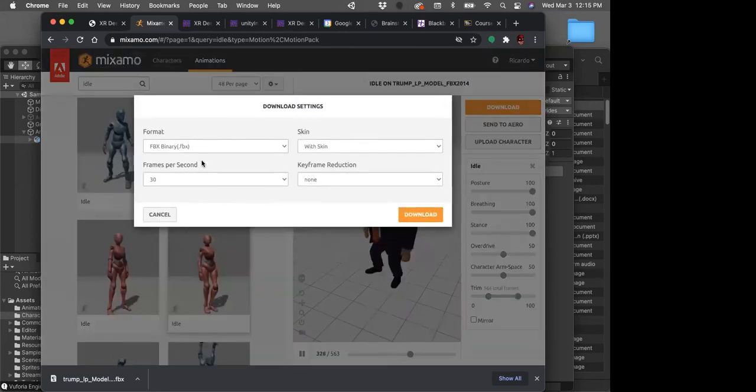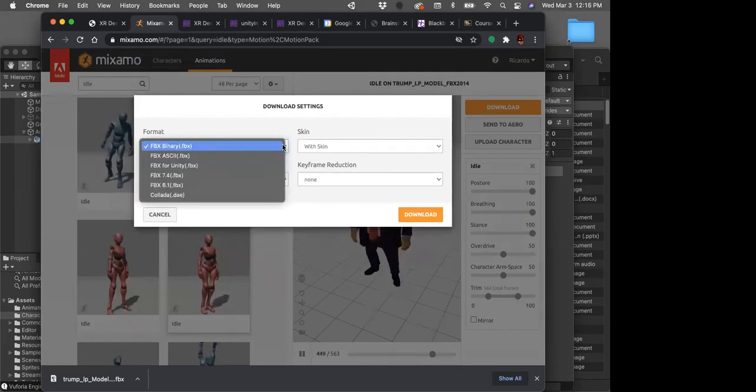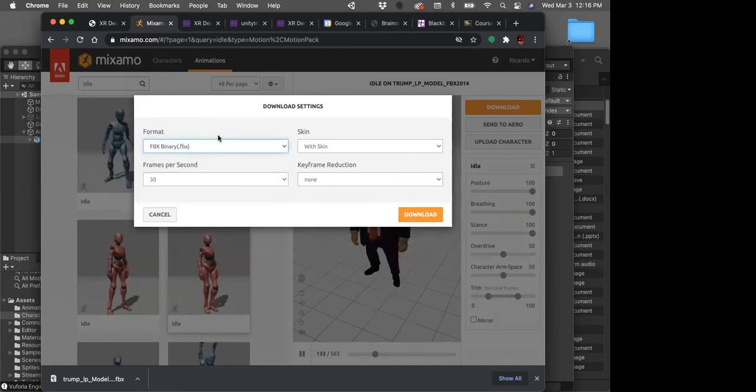And do you see, this is the right format, FBX. Oh, there's FBX for Unity. I did not use that. I just used FBX. So I'm going to stick with FBX, not necessarily with Unity. That would be a little bit of research. The skin, I don't need it. I already have the skin. So I'm going to say without skin.